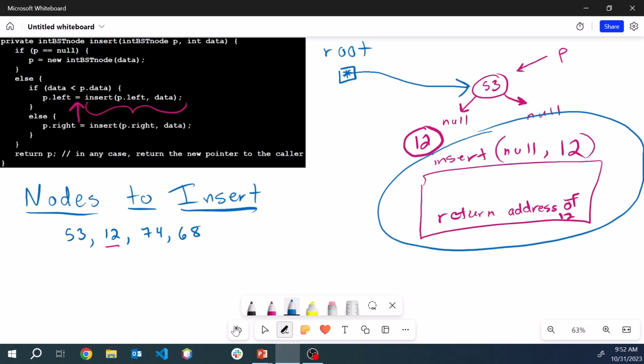12. The consequence is we made a new node 12, and now we're returning the address of 12. And when we return that address of 12, where does it get saved? Well, we take all of this, and we're going to save it into p.left. That's what happens. We take all of that, and we save it into p.left.